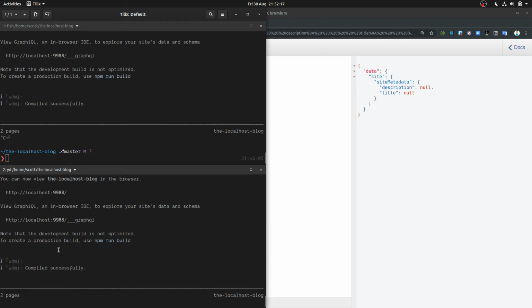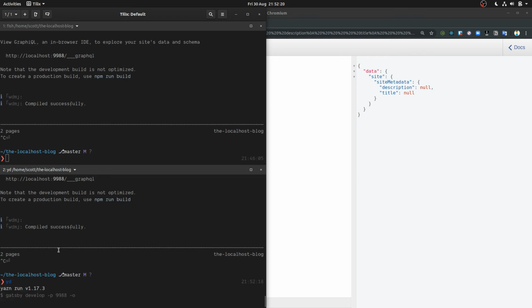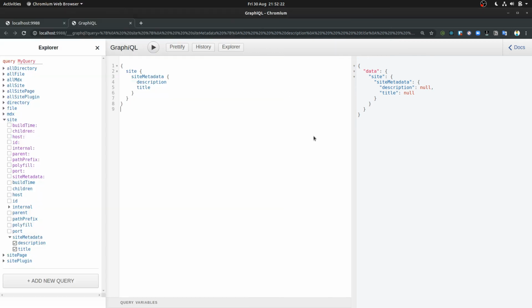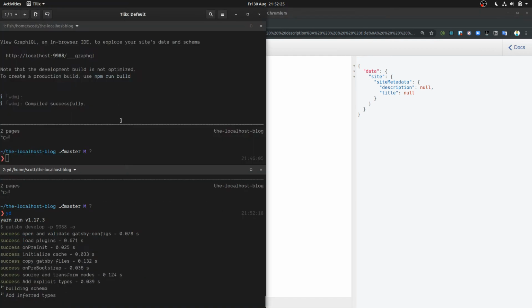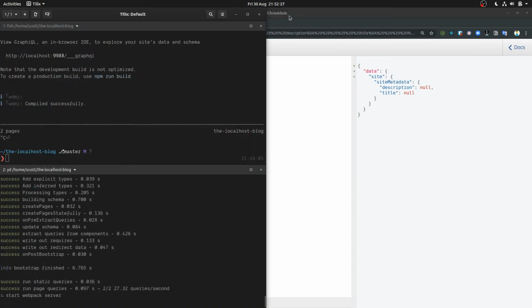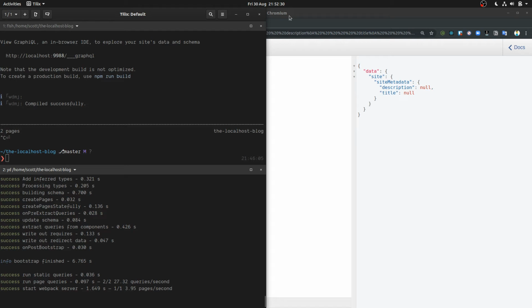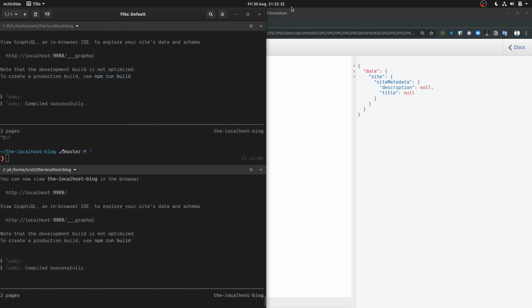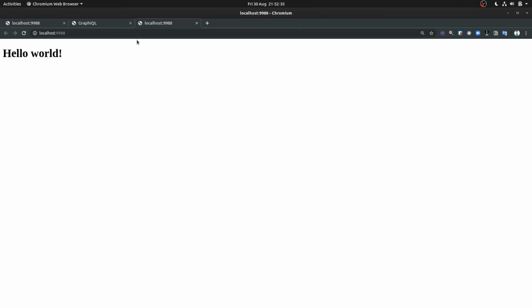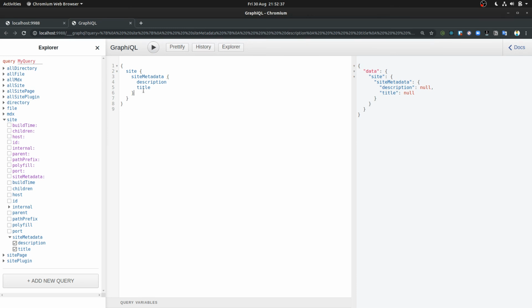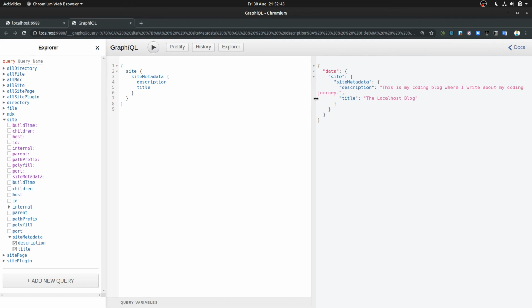So let's do Control C, stop that, and then yarn develop. Wait for this to finish. Now we should have the window pop open in Chrome here. We'll just close that. Let's try refresh this and run this again. Cool. So here we have our site metadata, where we can get this information. This is sort of static. It doesn't change throughout the site.